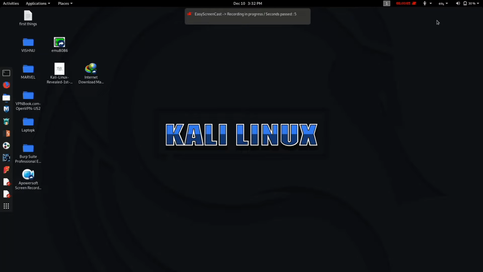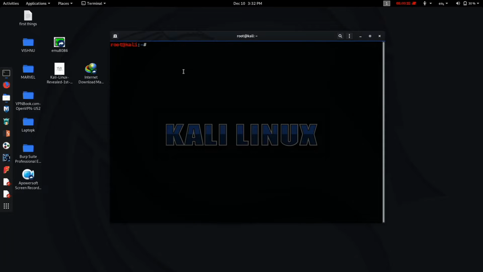Today I'll show you how to enable undercover mode in Kali Linux. First of all, open the terminal. Check for updates, if your system has the older version, by this command, you can update and upgrade your Kali Linux system.